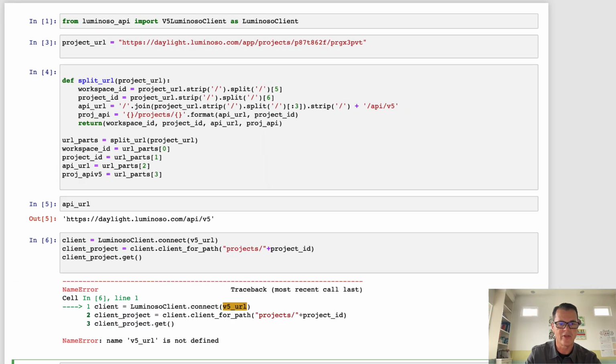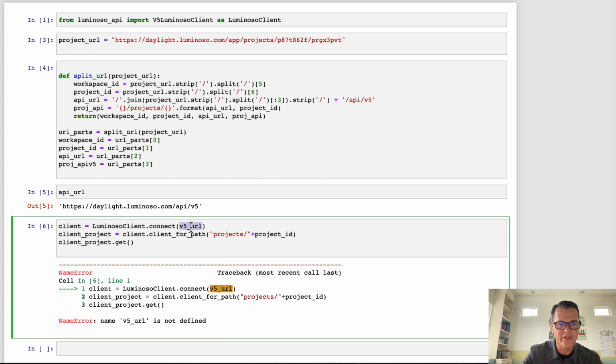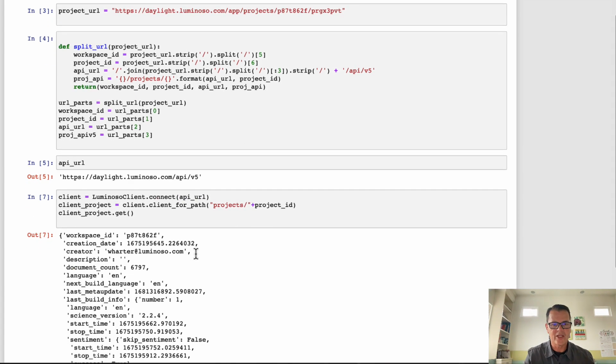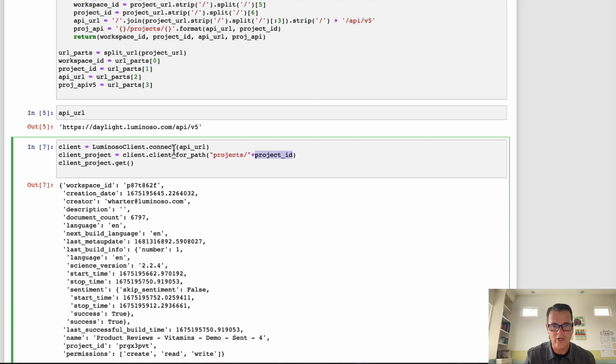So there it is, and I can print out what this is. It's going to print out the v5 URL, and this is the API URL. Let's run that, and it comes back and says, remember, we connected up to our project ID. We created a client for path from the root URL, client to client project, projects, project ID. Now that'll be the root for this guy.